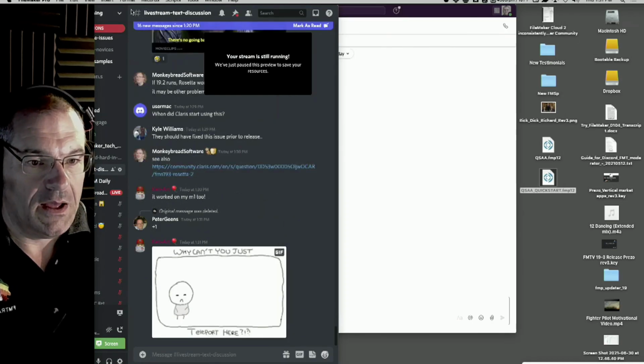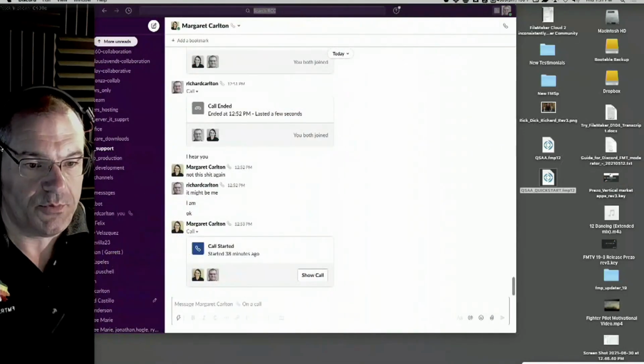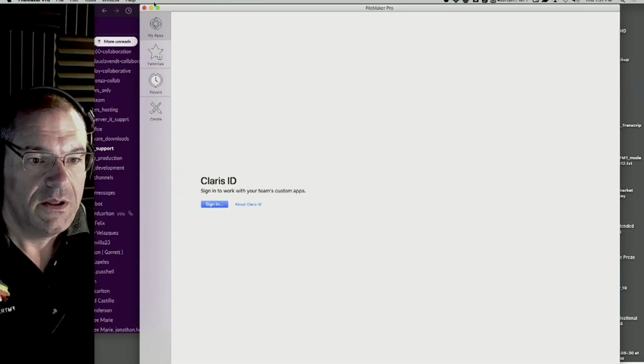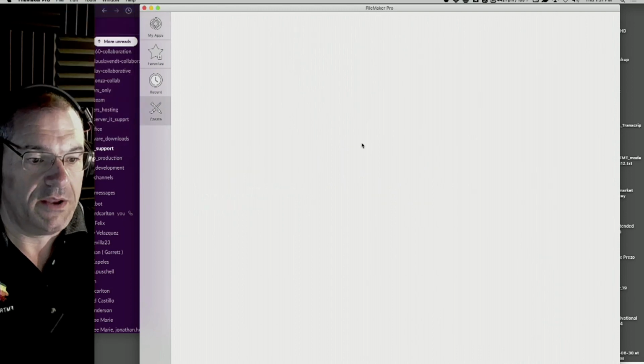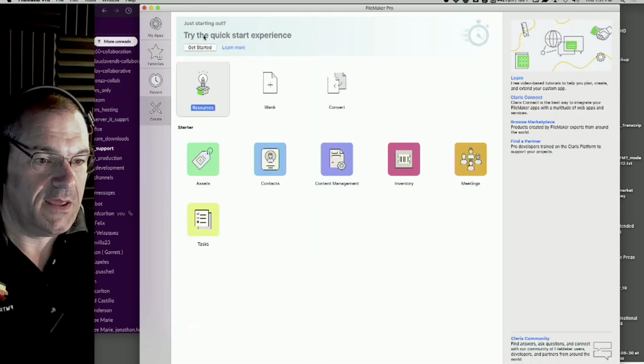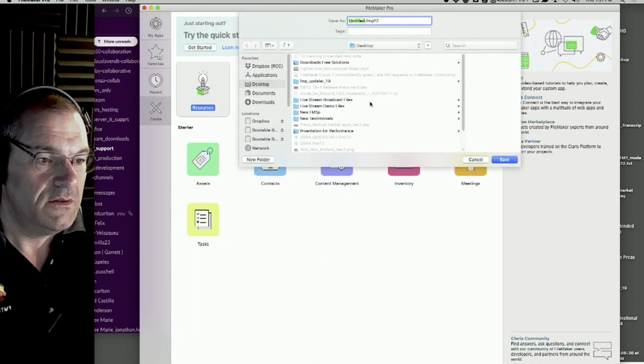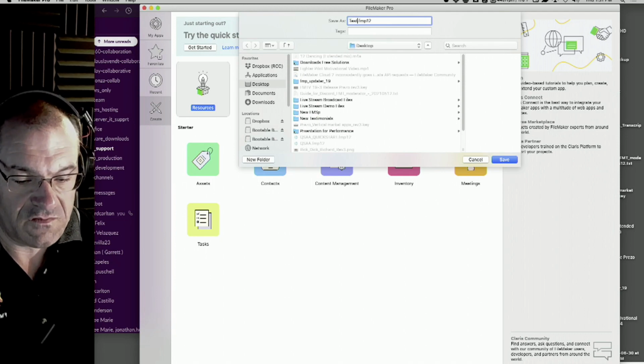Okay. I'm going to minimize that at this point. I'm going to come over here to FileMaker. I'm going to say Create New. And I'm going to say try the quick start experience. I'm going to say get started. It's going to ask for the file name. I'm going to say test 2.